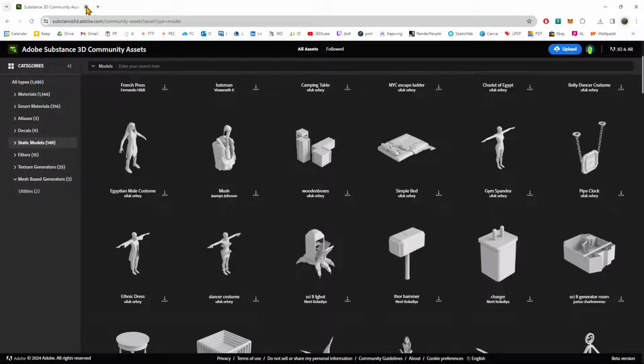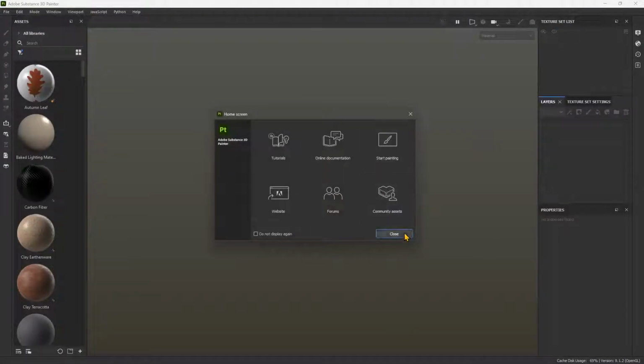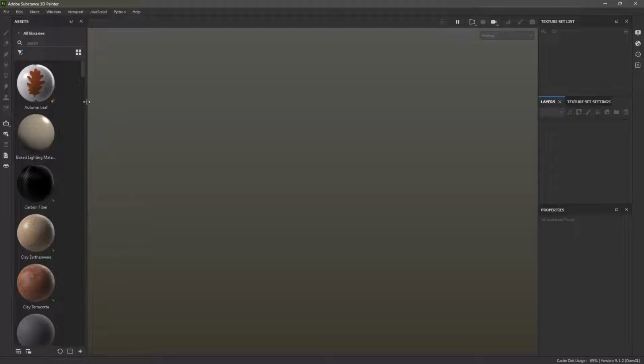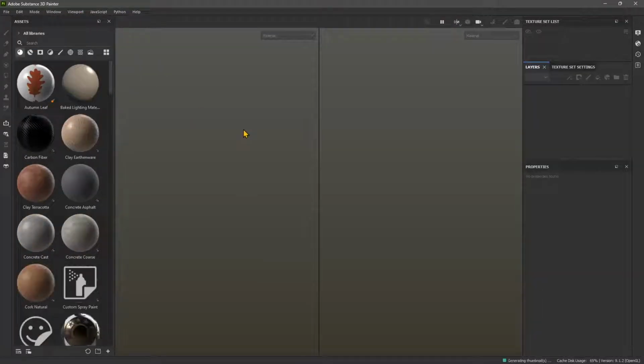I'm going to close this and also close this panel. You can also access the resources from here. If you click here, Substance 3D Community Assets, you will get to the same web page that you just saw. Now I'm going to go here in the window and reset the UI.